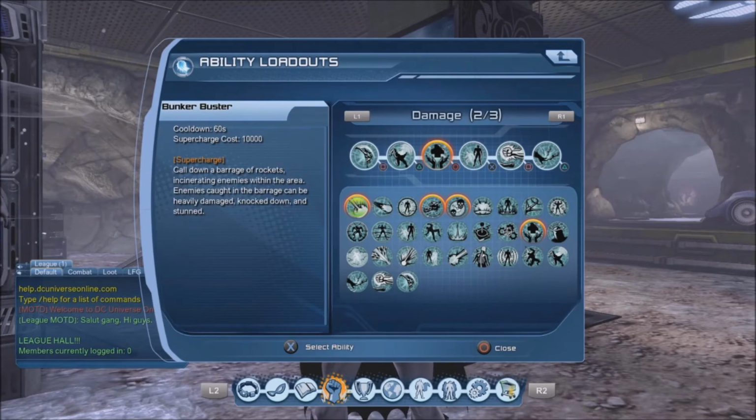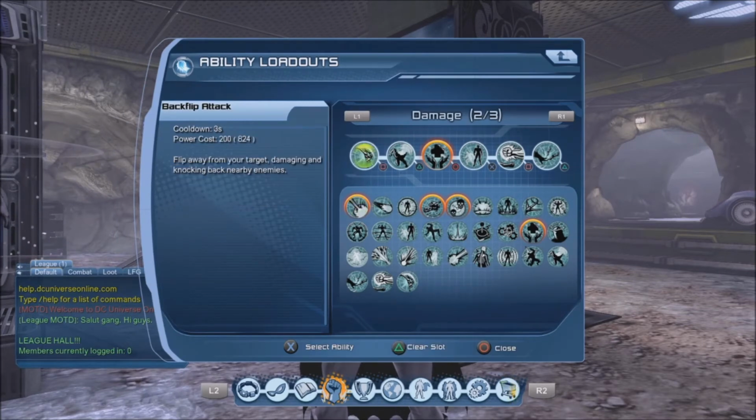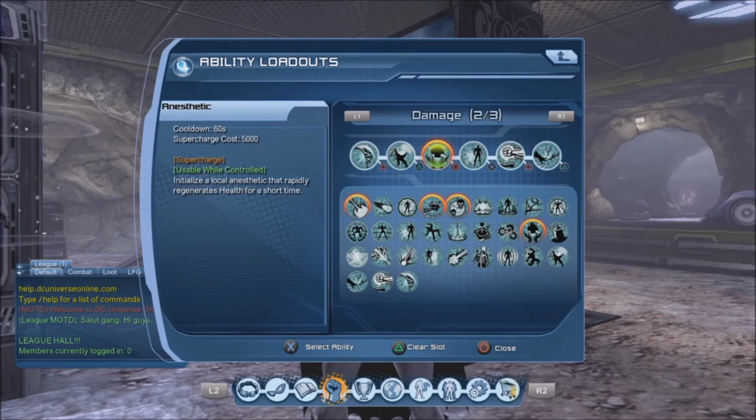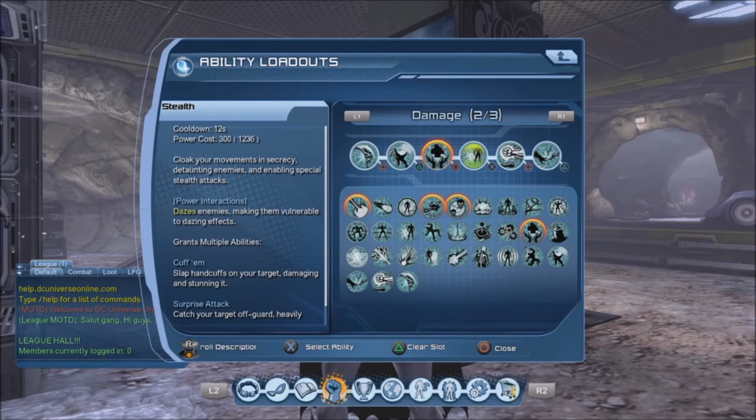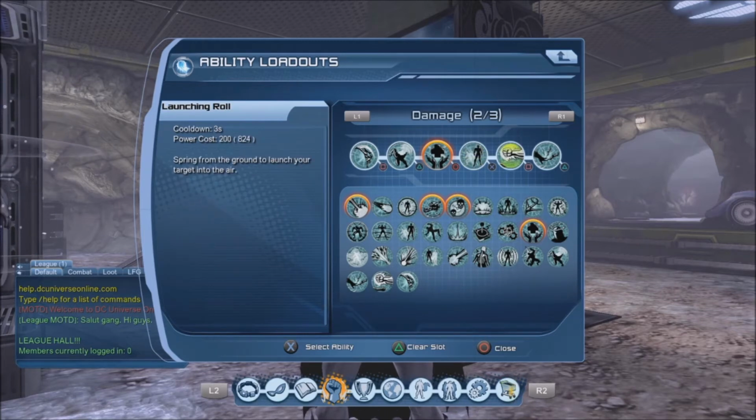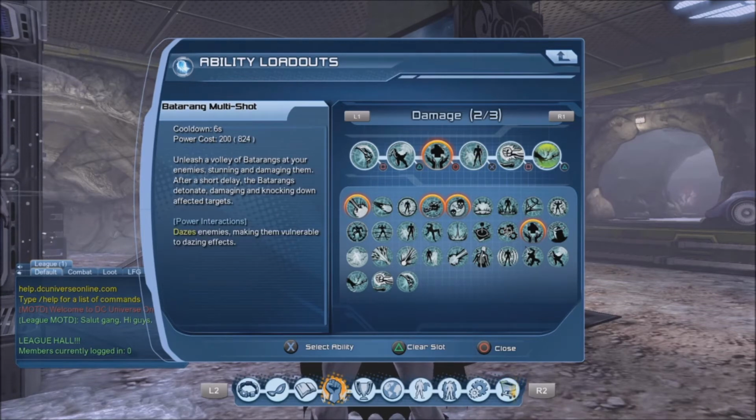So for the loadout of the character, what I usually go with would be back flip attack, forward flip attack. I have an aesthetic as a healing ability. I'll go with stealth, launching roll, and the batarang multi-shot.